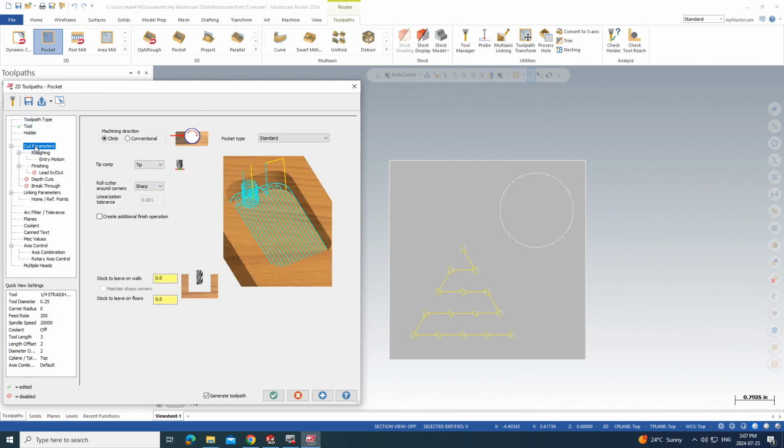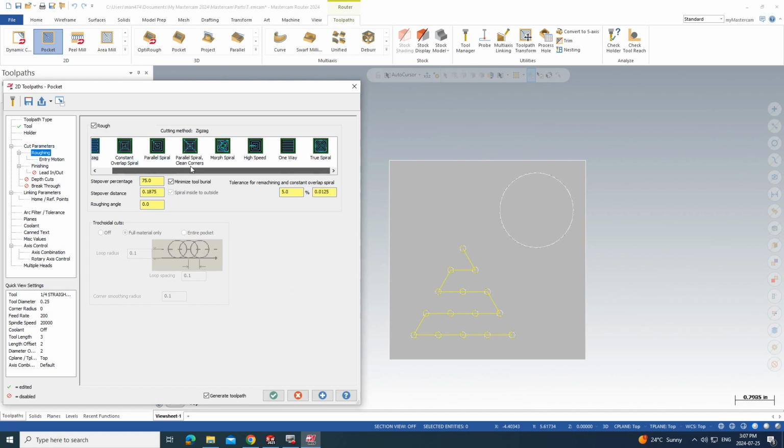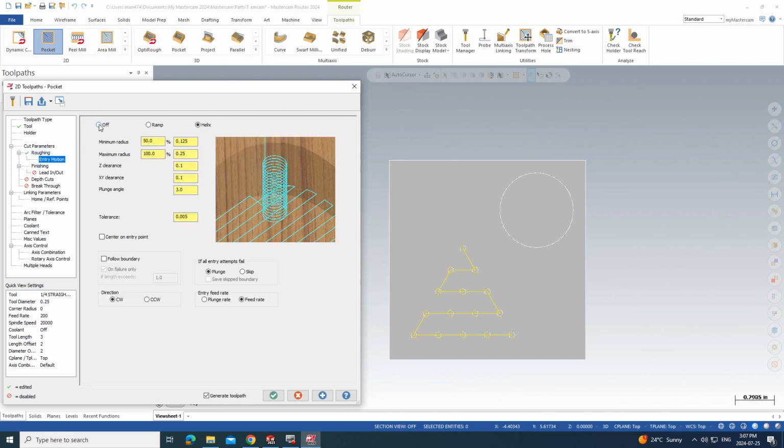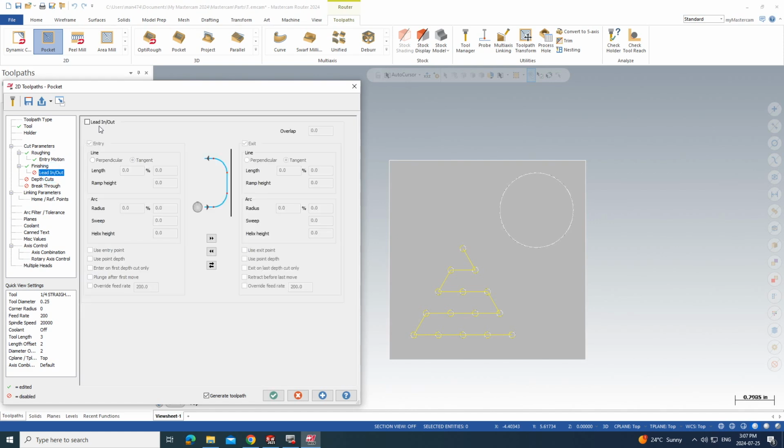Now we will move to cut parameters, ensuring stock to leave on the walls is set at 0. Under roughing, we select true spiral to determine the direction the bit moves when cutting the material. We turn entry motion off. Finishing, we want to select machine finish passes only at final depth and deselect the box below it. Lead in, lead out, we turn off.